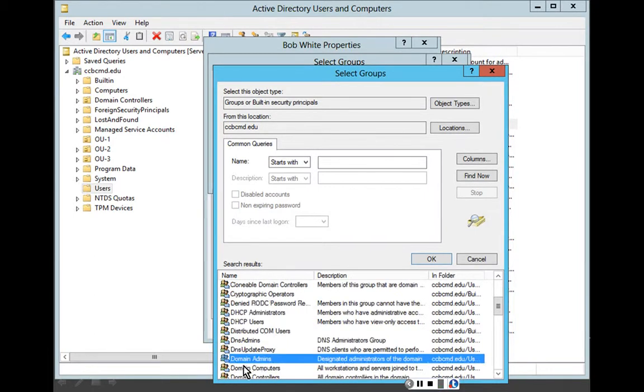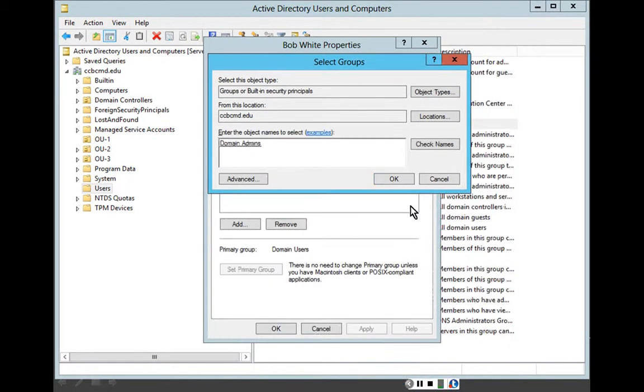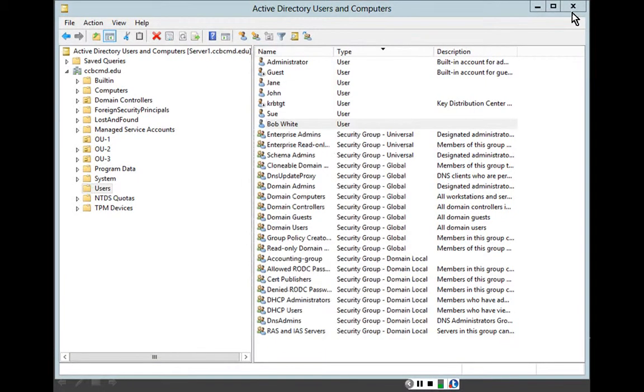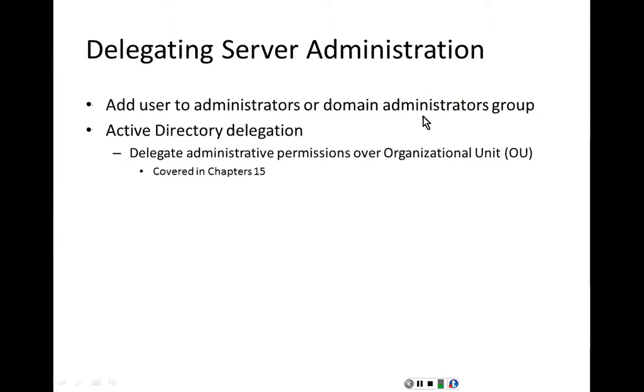However, if I add him to the domain administrators group, then he will have full power over every computer and every user in the entire domain, not just this one server. So I will add him to the domain administrators group, and then he'll have full power over every user and every computer in the entire domain. If you add somebody to the domain administrators group, they get full power over everything.